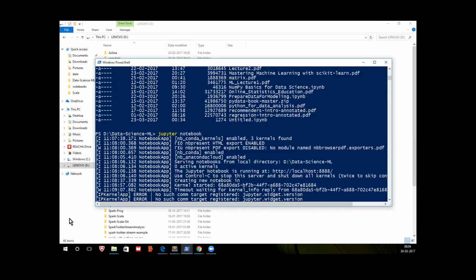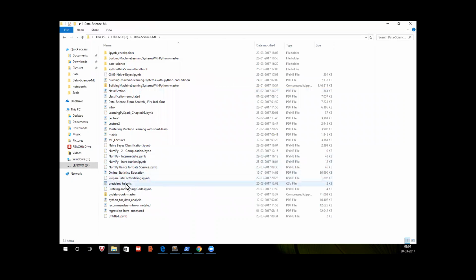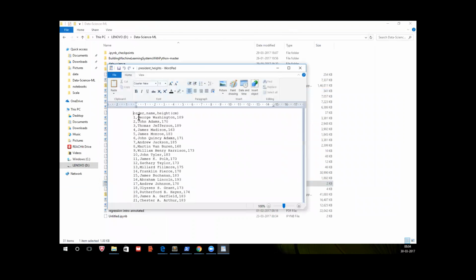So if you see, I put it inside this, I think this president heights file. This is a CSV file. You'll see header information and content information, where the index number, president name, and height of the president are mentioned. Okay, so now we have this data.